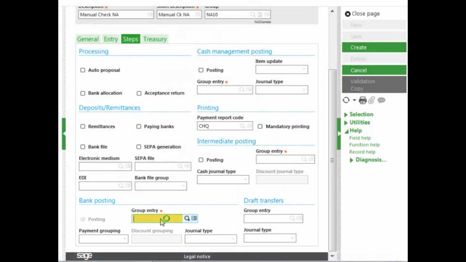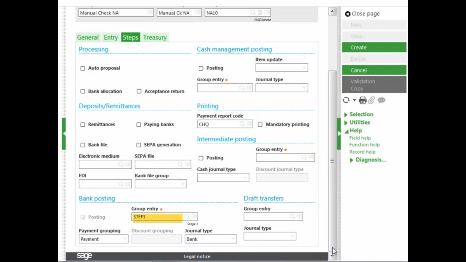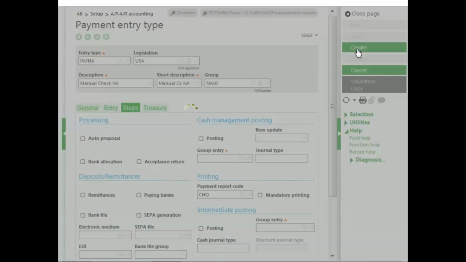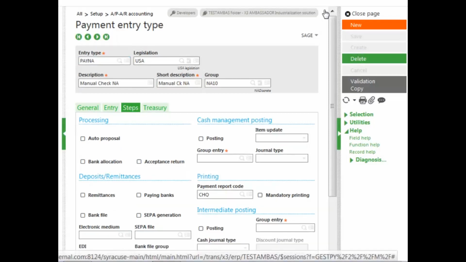This is where we enter in the automatic journal. And selecting automatic journal allows the other fields, the payment grouping and the journal type, to default. Next, we create. Now creation takes a little bit of time because not only is it creating it, but it's also validating it and creating a screen for data entry.